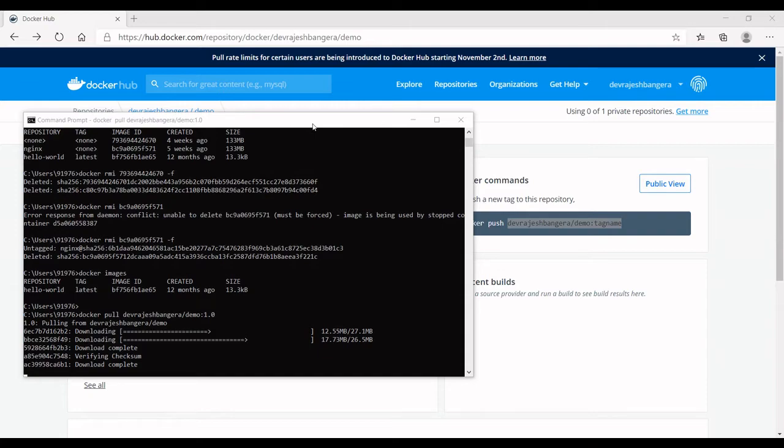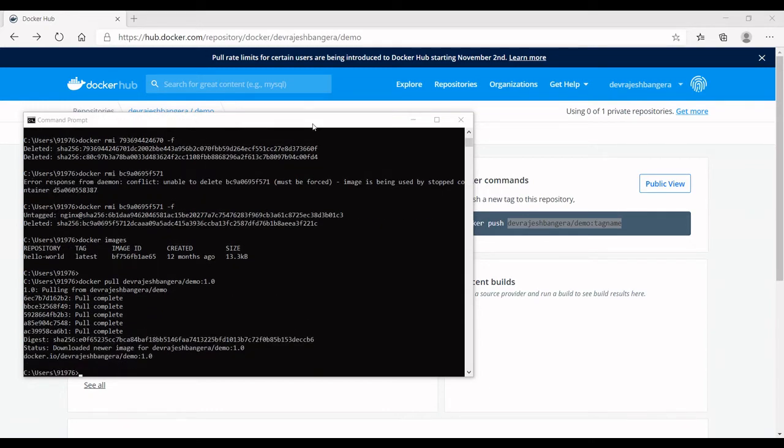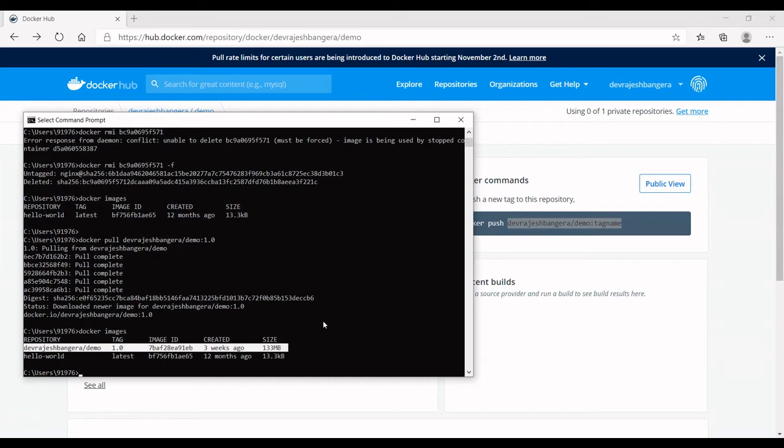As you can see, it is downloading the image from the remote repository. As you can see, we have successfully downloaded the image from our Docker repository. Let's confirm. There you go, we have a new Docker image in our repository. Let's run this Docker image just to confirm it's working fine.